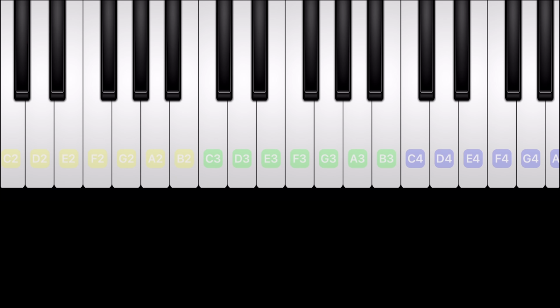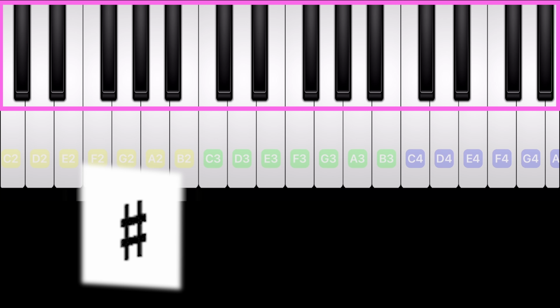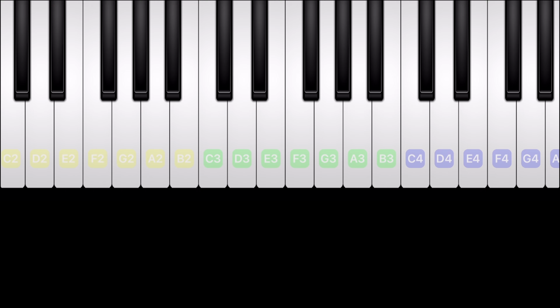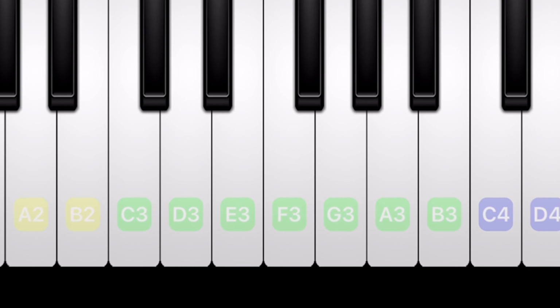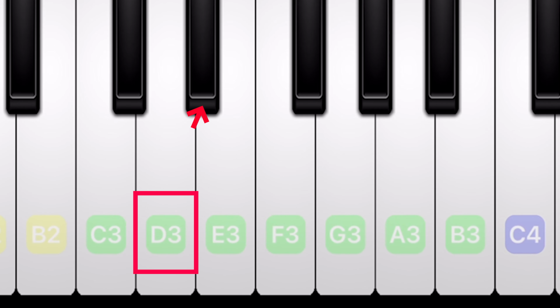Then we have black keys. The black keys are all sharps and flats of the white keys. Play this note to hear that it is slightly higher, sharper in pitch than the note D. This note is called D sharp. When written, it is expressed as the note letter followed by a sharp sign, D sharp.